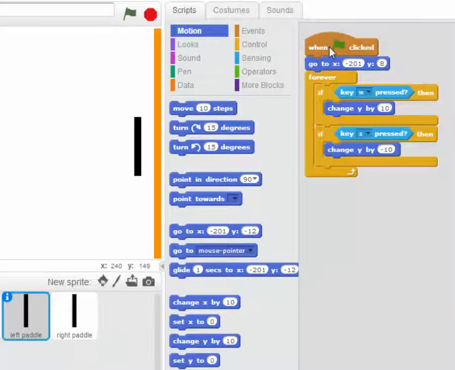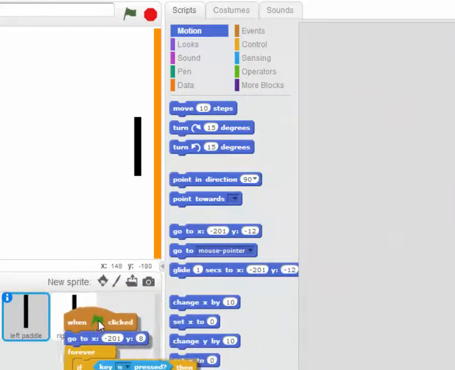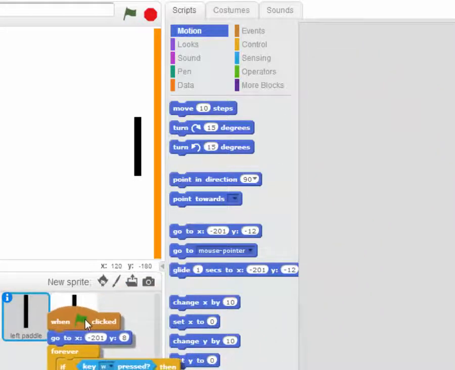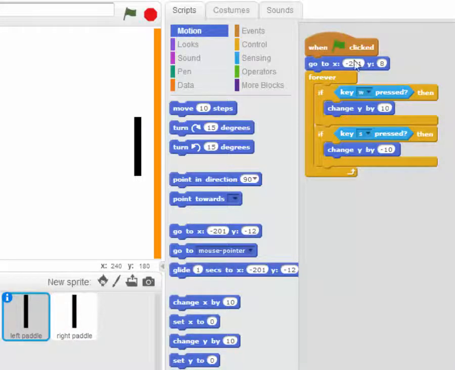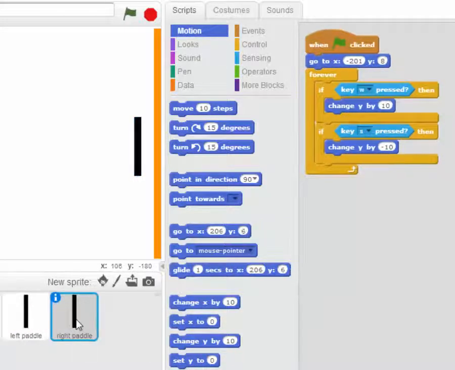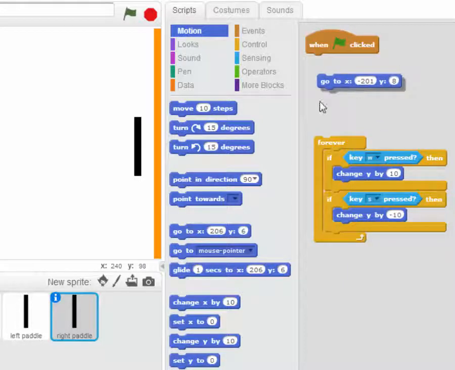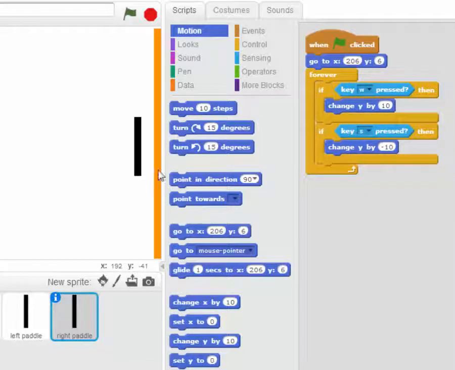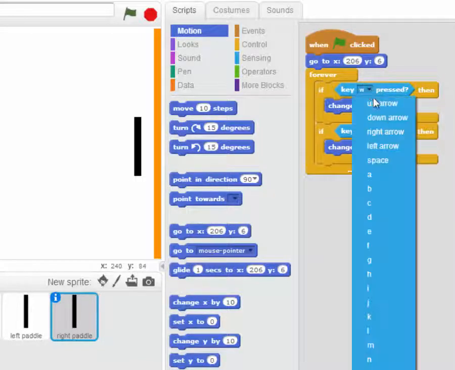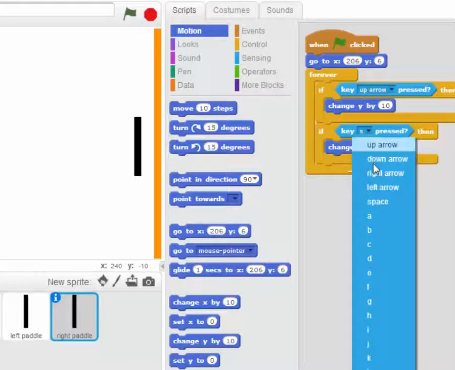Let's stop the game. Let's take the same thing and we'll just copy it onto this one. So I'll just drag it right on there and it'll look like nothing happened. But something did happen. Now if I go to the right, it's the same thing. But I don't want the right paddle to start over here on the left-hand side. I want it to start where it is. So it says right here it's at 206 and 6. So I'll pull this off and I'll put this one on, and the keys for this side are going to be the up arrow and the down arrow.